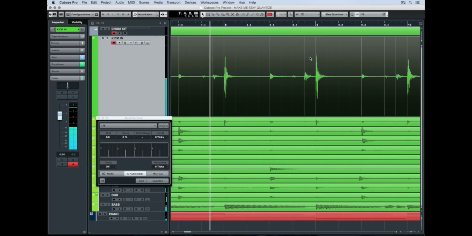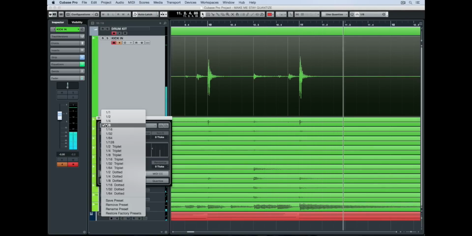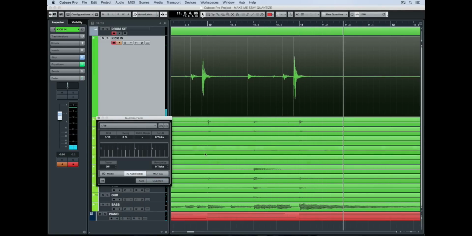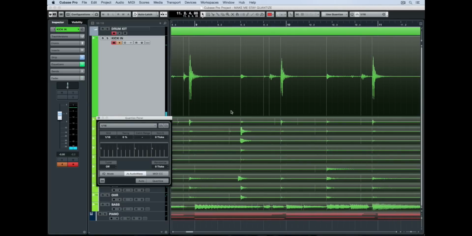The track is sounding so much better, and as we look at it, we can see that the playing is now more aligned to the bars and the beats, and it gives us a tighter performance. You could go to a higher setting and play the whole track through just to see how it feels, so let's try 1/16 and hear how it sounds with the higher setting.